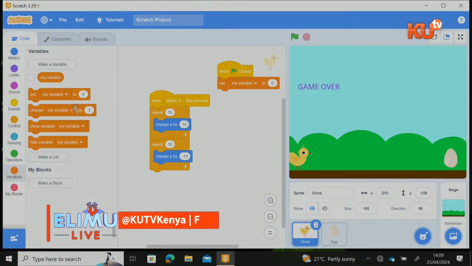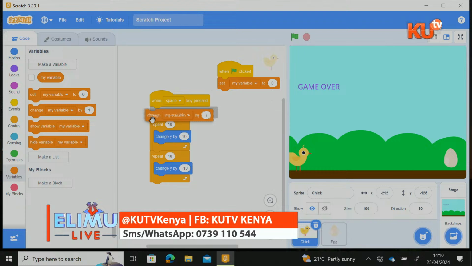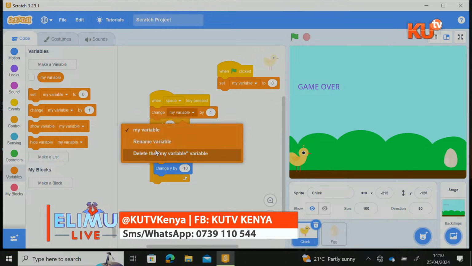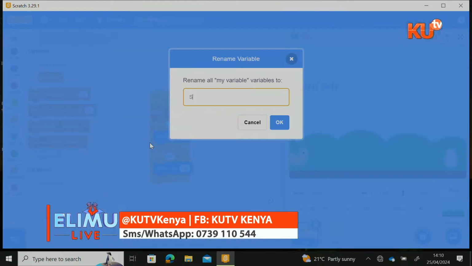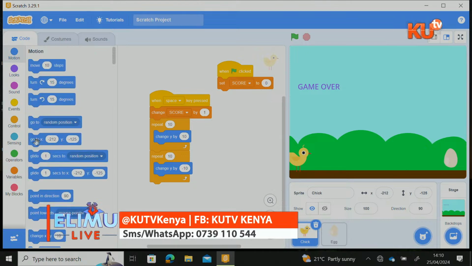And then what happens once you touch the space bar, now the score changes. So drag the block, put it here. As you can see here is written my variable, so you can change that to score. So you edit it, write score. As you can see, it has changed. And then by default this chick should always start at this point. So go to motion also, drag the block which is written go to, put it below set, and then you can play your game.